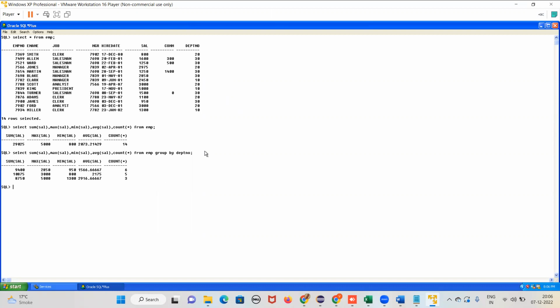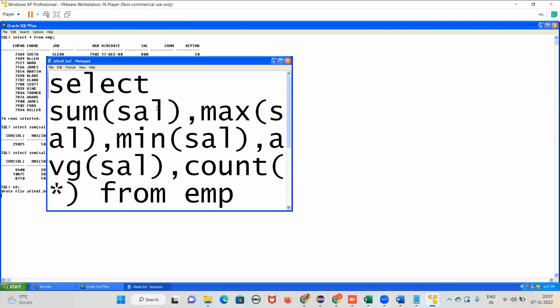If I write like this, what will happen? See, this is the total salary. This is the total salary. This is the total salary. This is the maximum salary. 5,000 is the maximum salary for which department? See, this is department 10. Yes or no, guys? So this is the division for department 10. 3,000 I think is for department 20. And 2850 is for department 30. So this is the group which is made. Now see, I am not able to see the column, right?